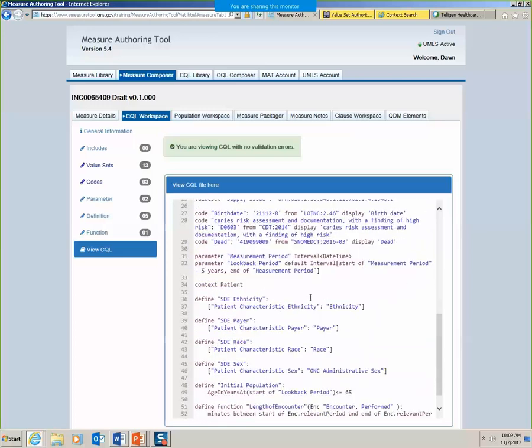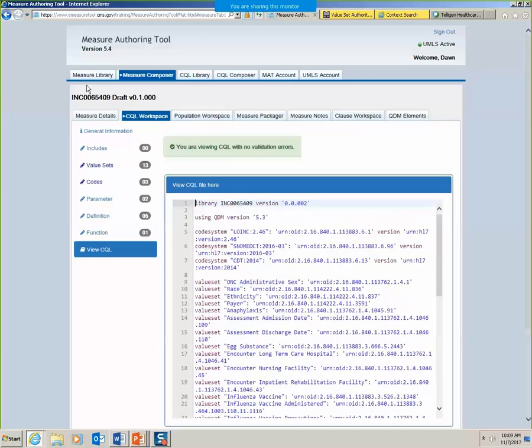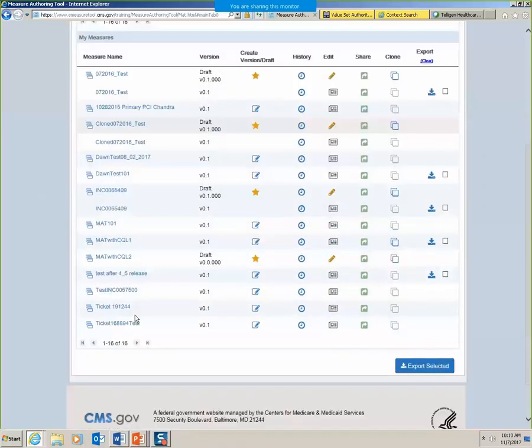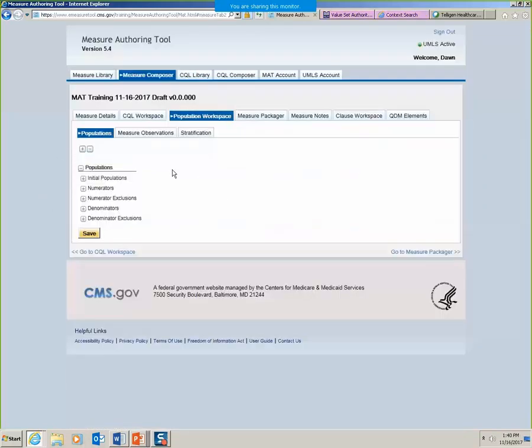I'm going to switch measures here so that I can better demonstrate the population workspace and the measure packager. The population workspace has not changed much from the pre-CQL version of the tool. The population subtabs and populations displayed in this workspace are based on the measure scoring type that was chosen when the measure was created. One of the biggest changes to this page is that the populations no longer use logical operators to define them. All logic needed to properly express a population should be contained in one single definition.